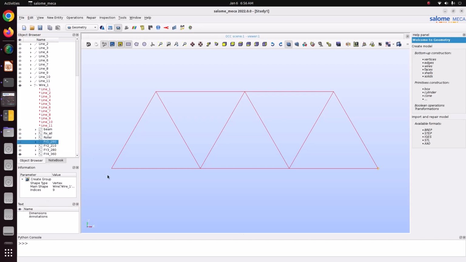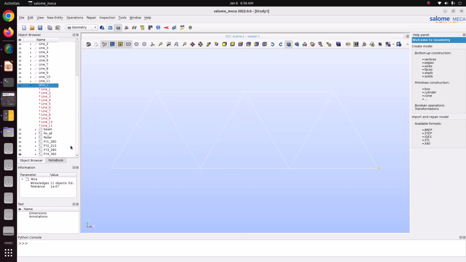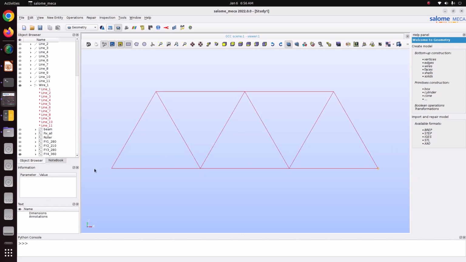This one is the FY1, this node. FY2 is this node. FY3 is this node, and FY4 is this one. To easily apply the load, I have created the load group like this. Now we can save this file. Now we have created the groups.